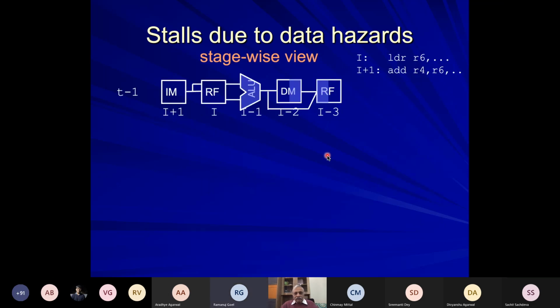So is this done by using different edges of the clock? Like you write on the rising edge and then read on the falling edge? It can be done that way, yes.